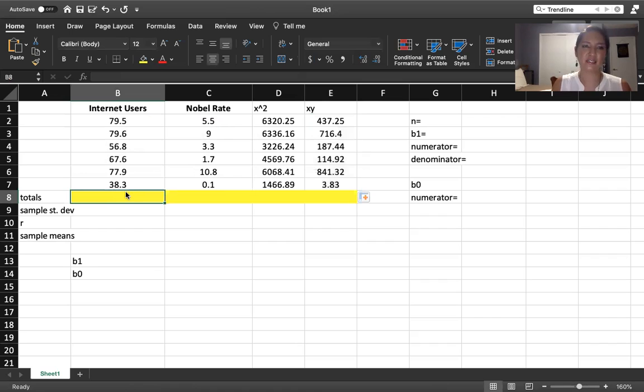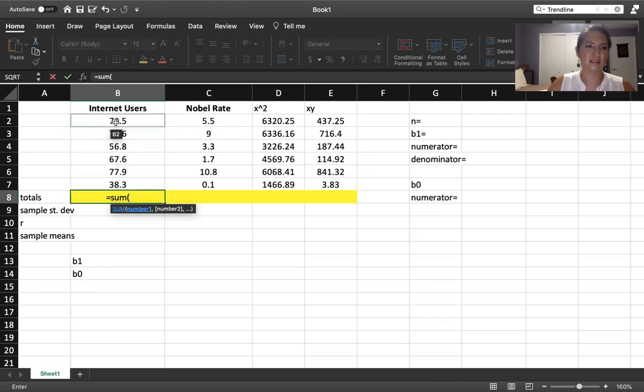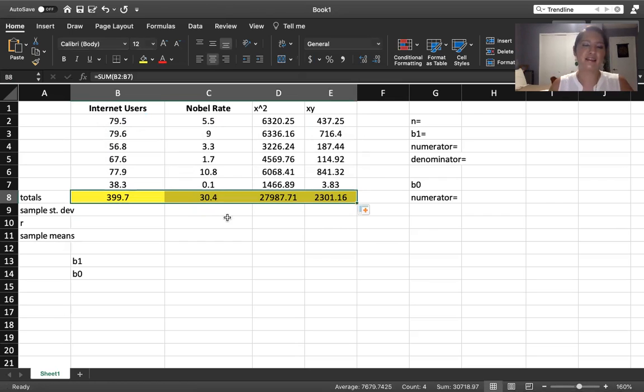And then in each of these columns, I need the sum of those. So I'm going to type equals sum, open parentheses, select all the X values, close parentheses, and I get that 399.7, which is exactly what I had on my slides. And if I drag and drop, that's going to give me the sum of the Y's, the sum of the X's squared, and the sum of the X's times Y's.